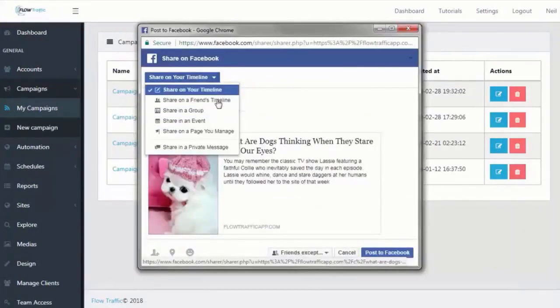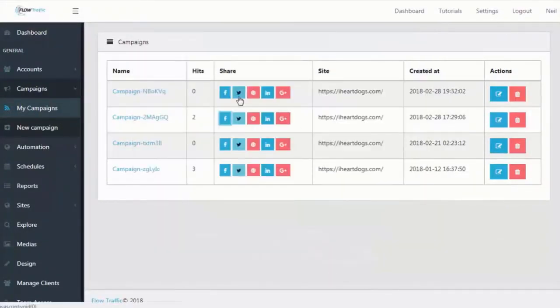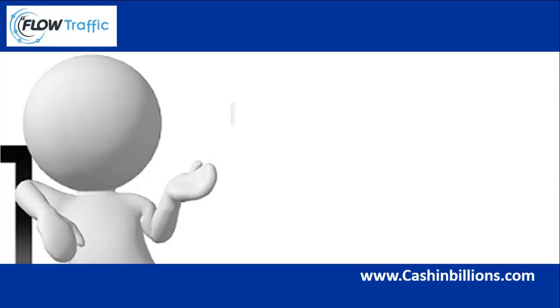Now we can share this on Facebook, on our timeline, on our group, or a page we manage. Aside from Facebook, we can also share this on Twitter, Pinterest, LinkedIn, and even Google+. Driving traffic to a blog or Shopify store has never been easier. FlowTraffic makes this all possible.